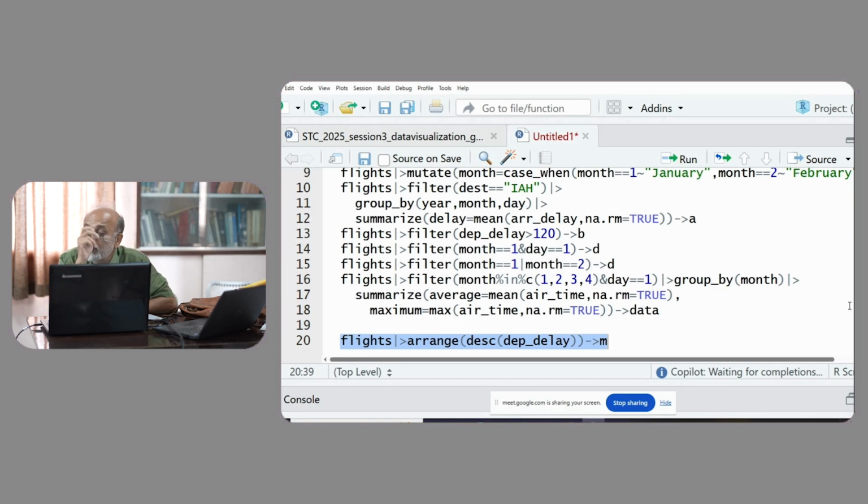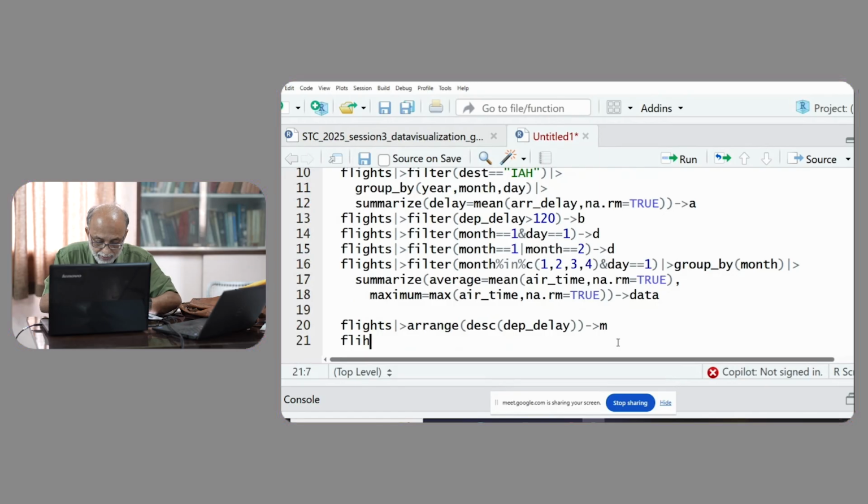Now suppose you want to remove duplicate rows. Sometimes you have duplicate rows in the data. It's possible that some data entry person has entered the same thing again. How do you remove duplicates? Very simple. All that you do is flights, distinct, and then you save it somewhere.